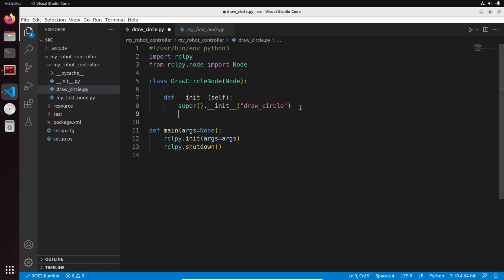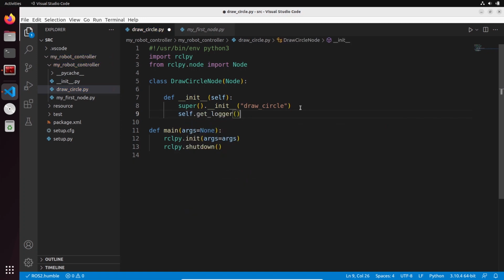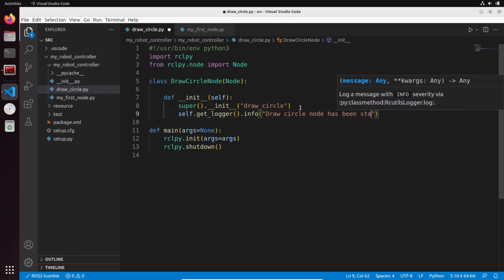You can use the same name if you want, but this is the file name and this is the node name. And then maybe let's do self.get_logger().info, so maybe "Draw cycle node has been started". Okay, I like to have a log usually in the constructor of the node so that you can see when you actually start the node that the node has been started and that it's running. Okay, so now we have initialized the node.